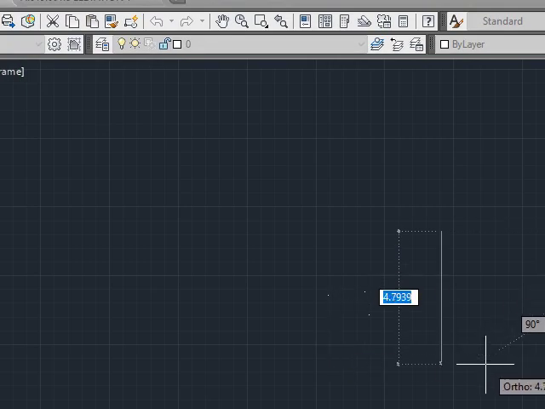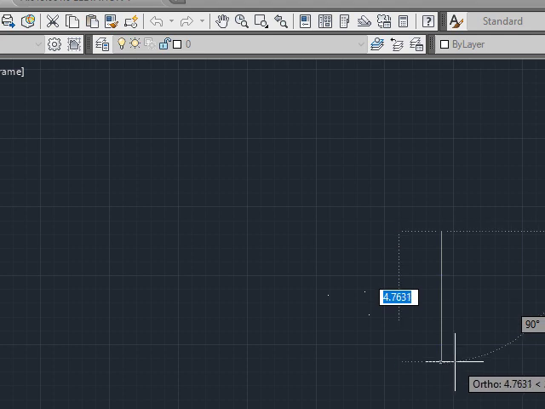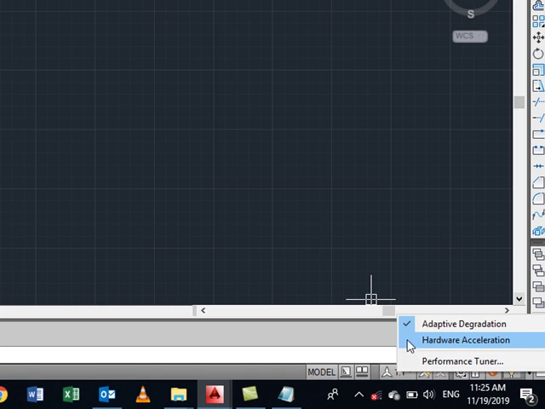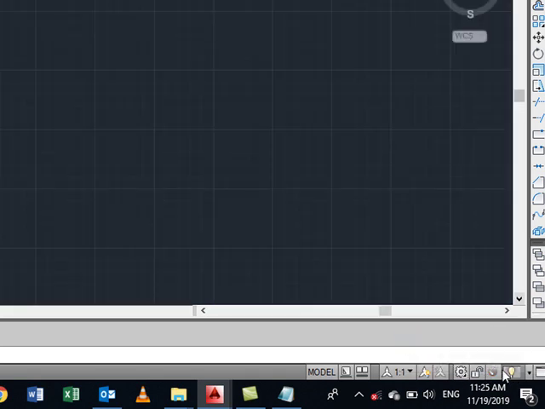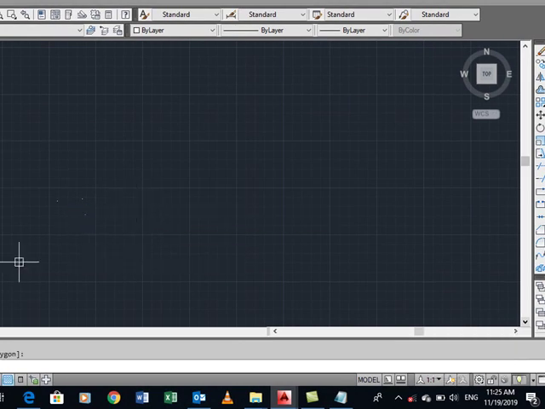Sometimes if your browser is not working properly, you should come here, in the hardware solution. Just click on both of them, okay? Here, these two should be on. Then you can work easily.